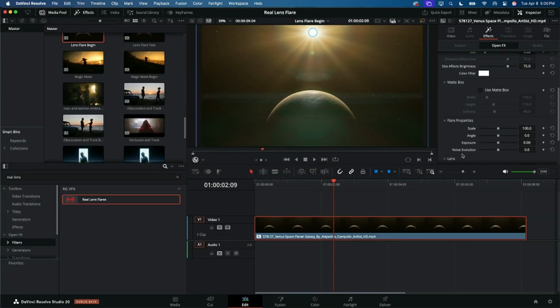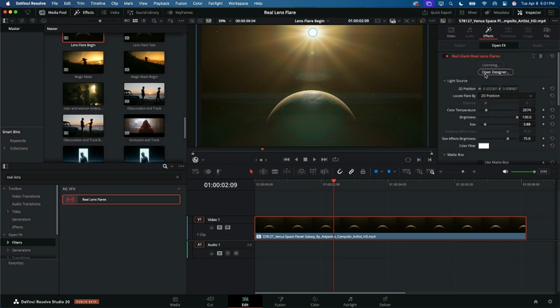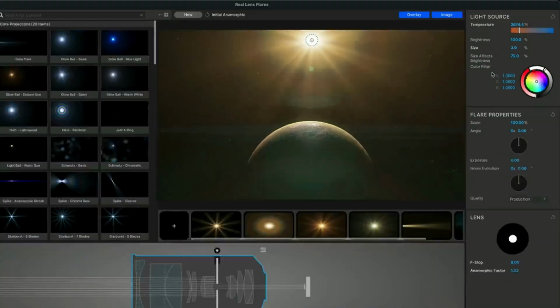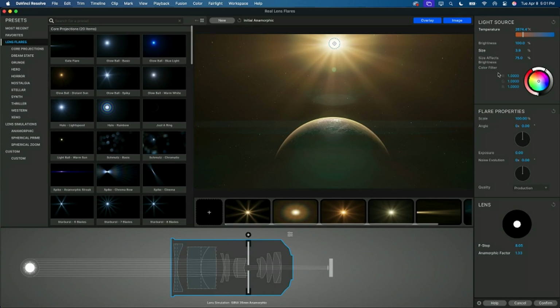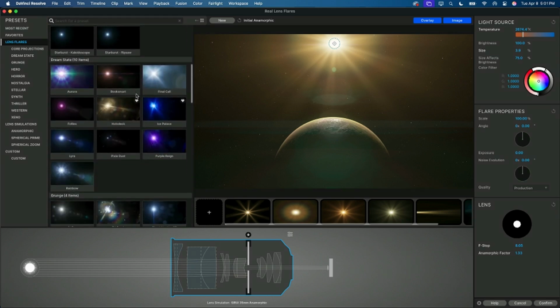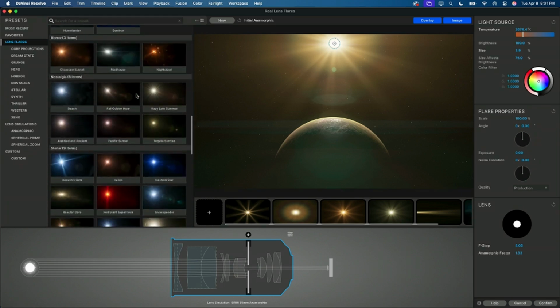And while there's basic controls here in the inspector, one of the coolest things is what happens when we open up the designer. So let's head into the designer, which is a space for us to work with the lens flare. I'll click on Open Designer. We enter into a new interface, and I just want to show you on the left-hand side, what you can see is a ton of lens flare presets available for you that you can change up.